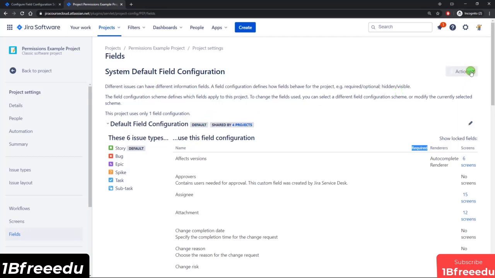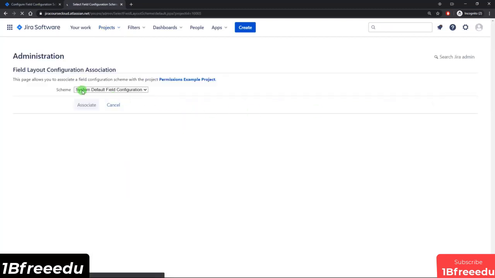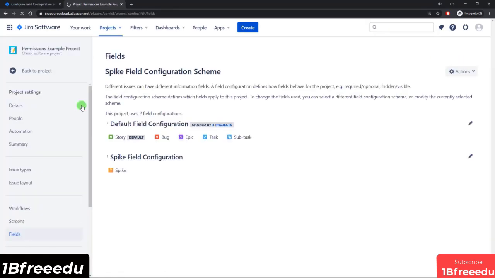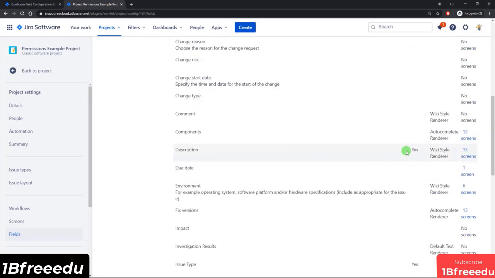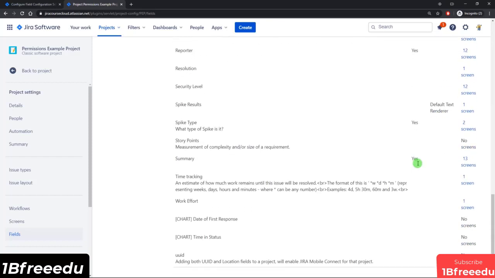So I can come up here to the top right, click Actions, and then use a different scheme. And instead of the system default, I will select the new spike field config scheme that we created, hit Associate. And so now you can see all these issue types here are using the default field config, whereas the spike is using the spike field config. And if I expand that and look at the required column and scroll down, you can see the description is set to yes as being required. And if I scroll down further, so is the spike type.